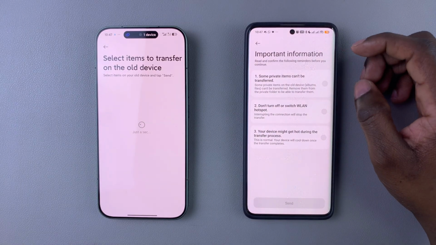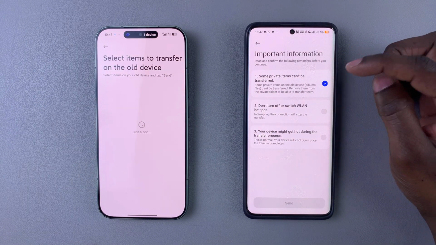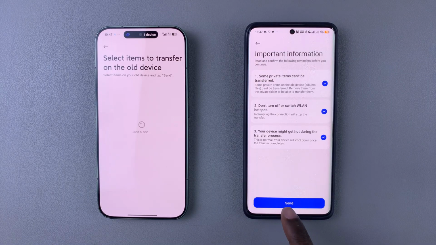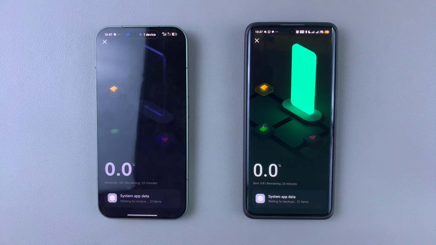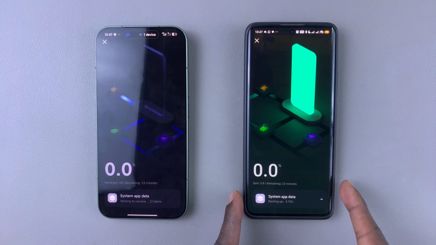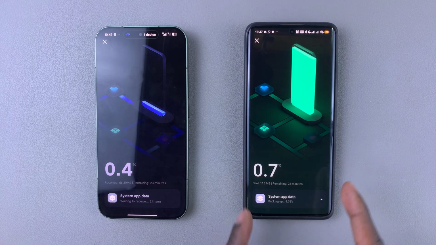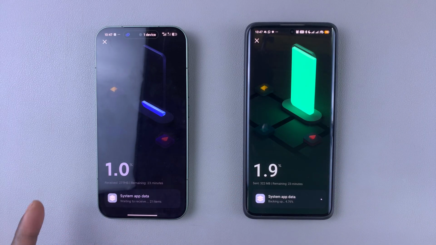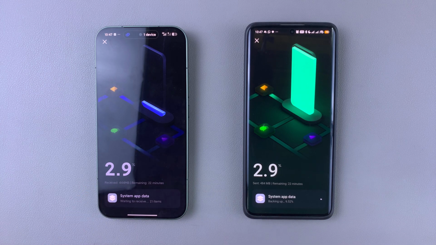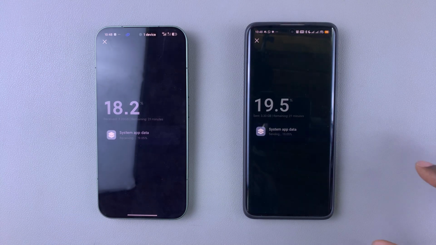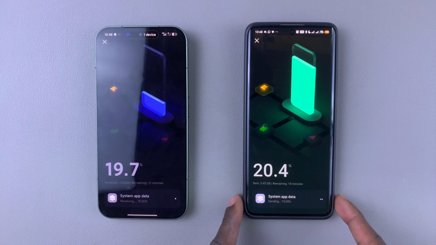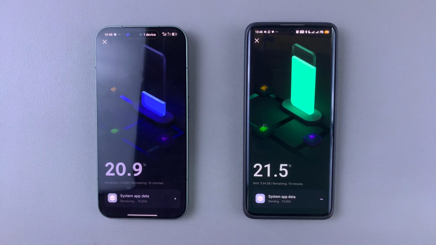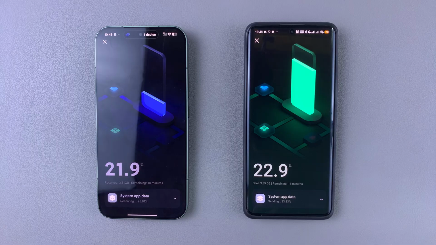And then you should see this important information. So simply accept all the information and then tap on send. And then now you should see your data being transferred from your old device to your new Xiaomi 17 Pro. So depending on the amount of data you have on your device, it might take a while. So be patient and allow the transfer process to complete.